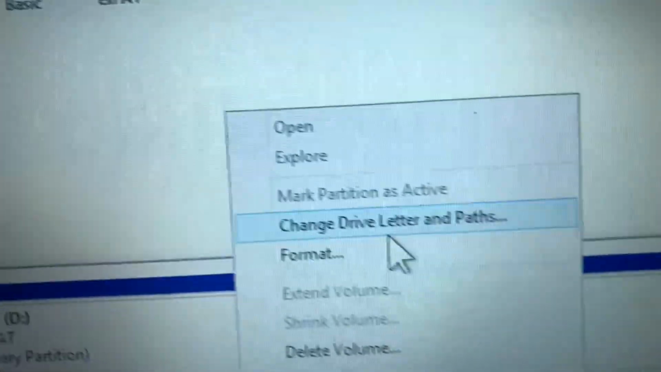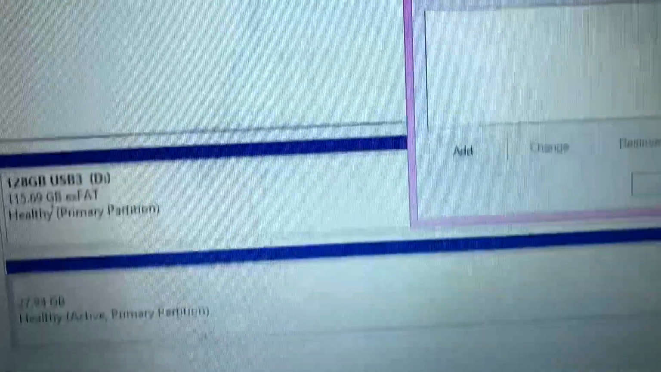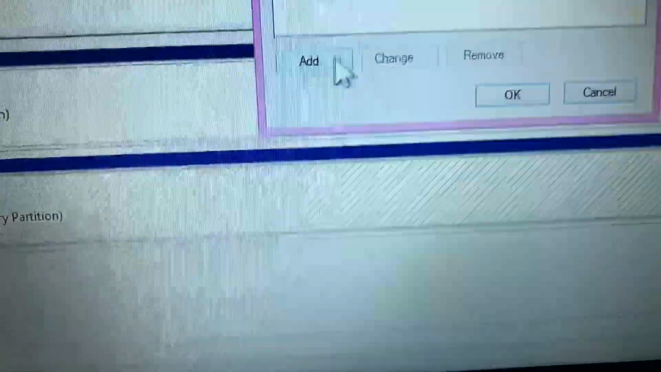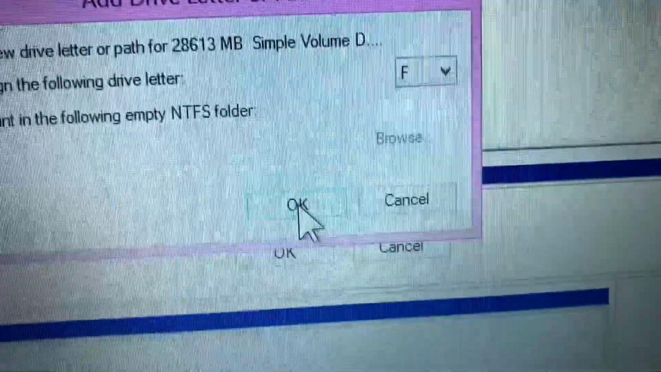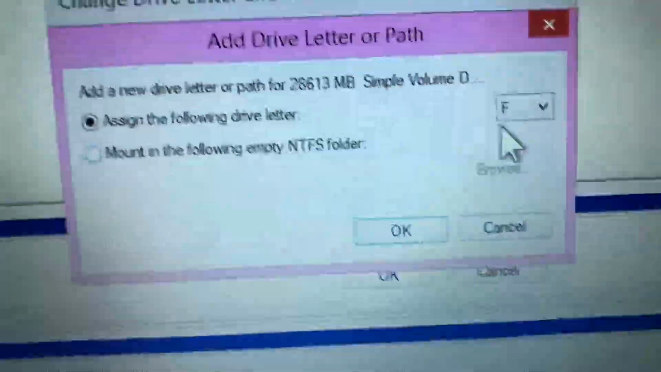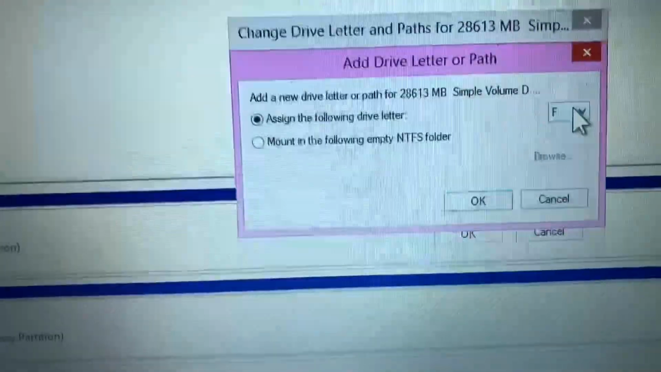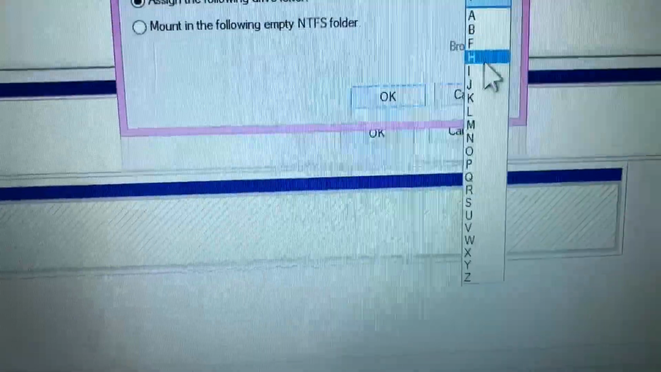You can go to change drive letter and paths. You see it has no drive letter, it has no path. So we'll hit add, and it'll automatically just assign something that's not in use, which would be drive letter F. I always wonder if I have a different drive that I plug in that was assigned letter F, but it's not plugged in right now. So I usually jump down the list. So K is the letter that I like.